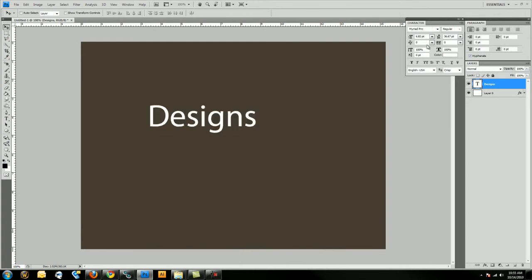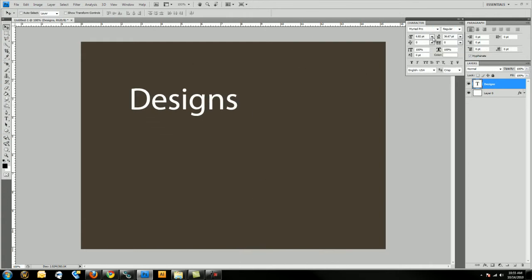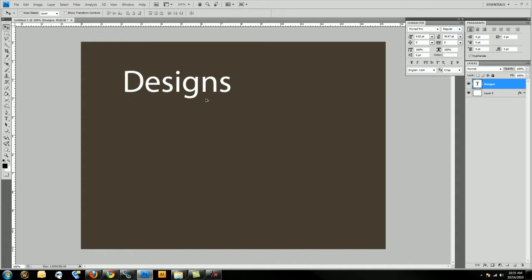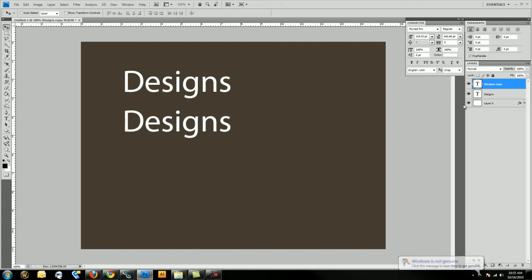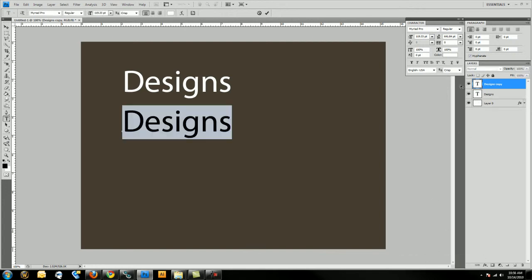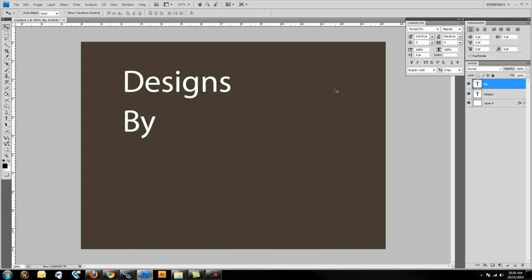We're actually just going to be using a standard font today, even though that font is super cool. We're going to hold down Alt or Option and Shift, and drag the layer down to copy it. We're going to double click and say By, do that again, and say Jace. Okay, we have our title font.